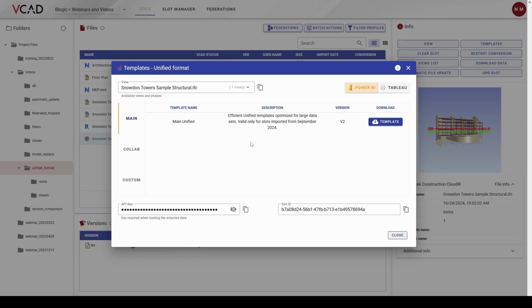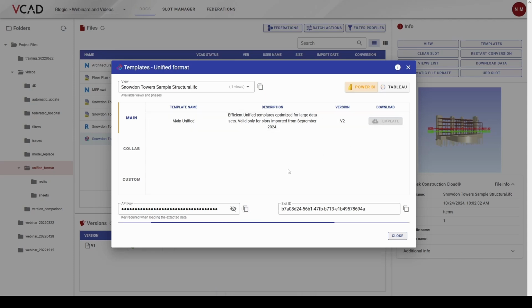So last thing to show you is down here on the bottom right, I have the indication of the slot ID. If ever in the future when setting up my report, I need to reference back the slot ID of a specific file, I can always open the templates window and just copy it from here. Also, I have the API key. This is a security key that will be requested from the template. So I can go ahead and copy that as well, and we're going to use it in just a minute. And then I can go ahead and proceed with the template download.